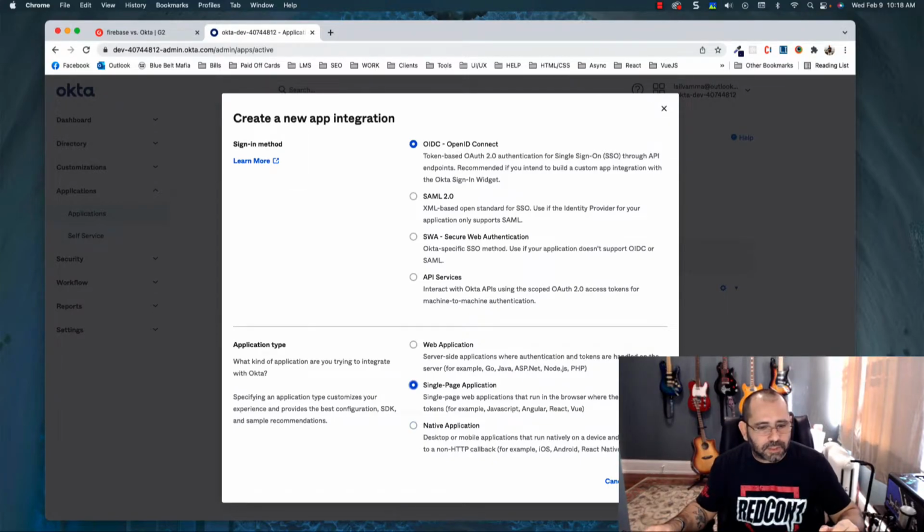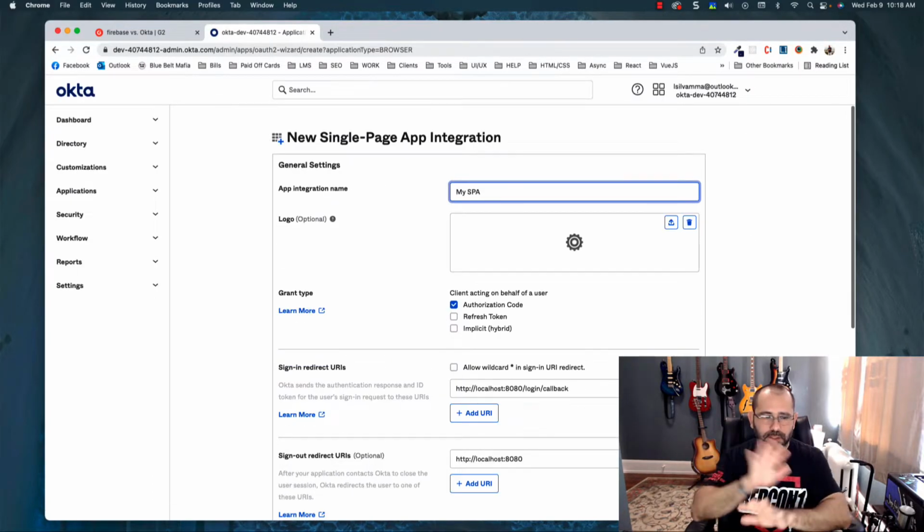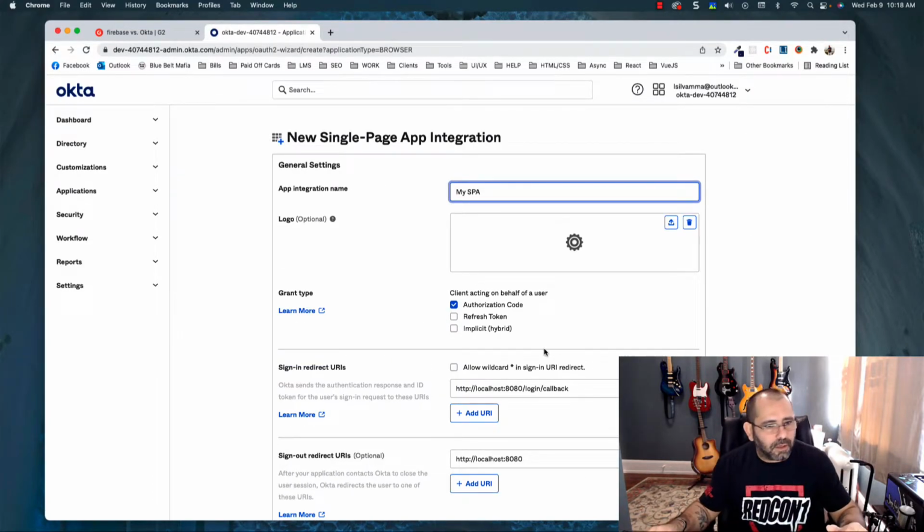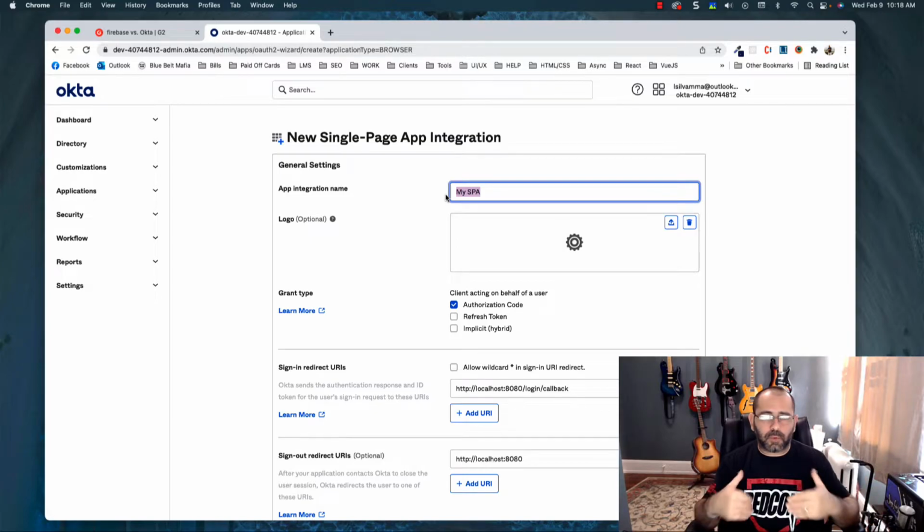Let's go to the next. All right, so now we are at the single page application integration. This is where you actually get to build how this is going to work. So first, it's going to be an app integration name. What are we going to call this?